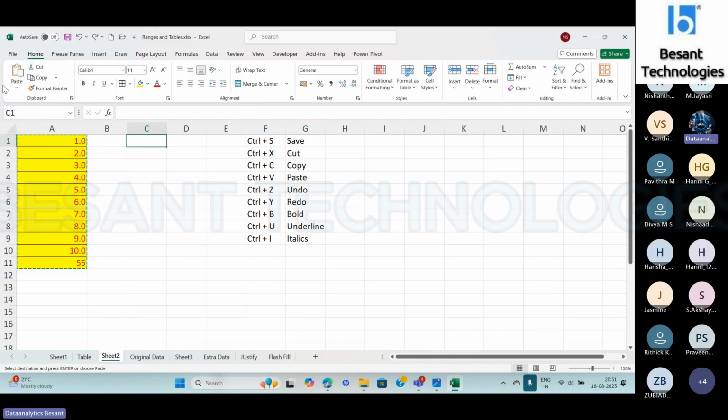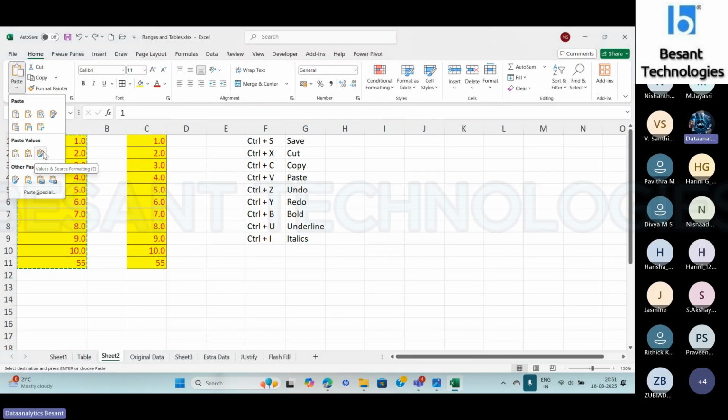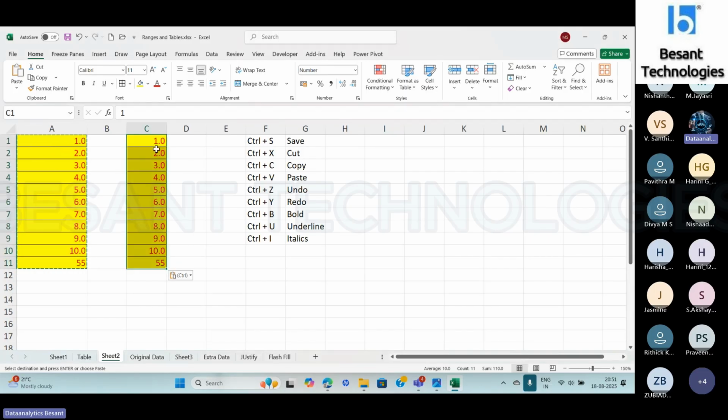Copy, come over again. Values plus source formatting. Yes, I can see the number formatting also coming into the picture, but source formatting also is considered. Again, 55, the formulas are not considered. So for these 3 options, understand with the name: paste values. It's focusing on the values only, not upon the formulas. Just values, values and number formatting, and values and source formatting.